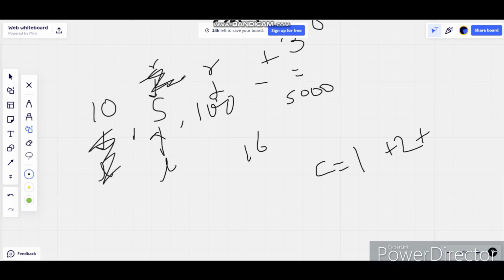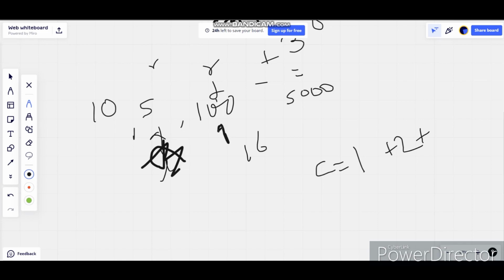Now L will be at 5, so 500 will also be not acceptable. So we will move this L from here to here. Now 100 divided by 100 will be 1, so that is acceptable, right? Sorry, not 100 divided by 100, it will be 5000 divided by 100, which will be 50. Sorry, it will be 100 divided by 100, as we have divided already on this 50, so it will be 1, so it will be acceptable.